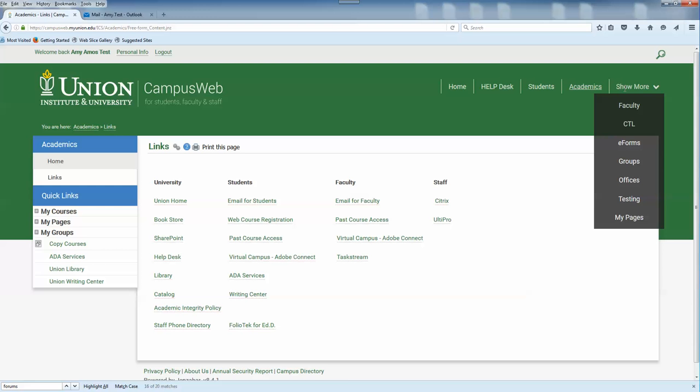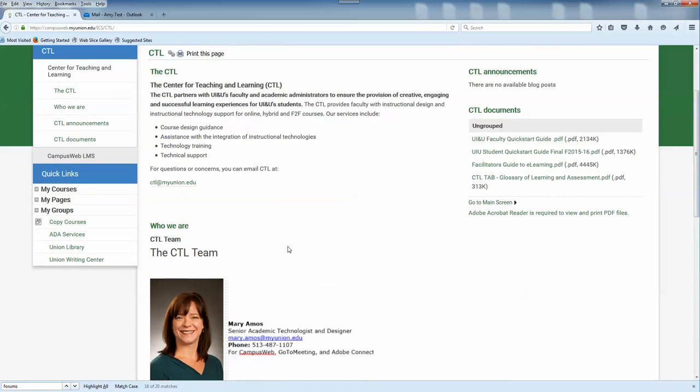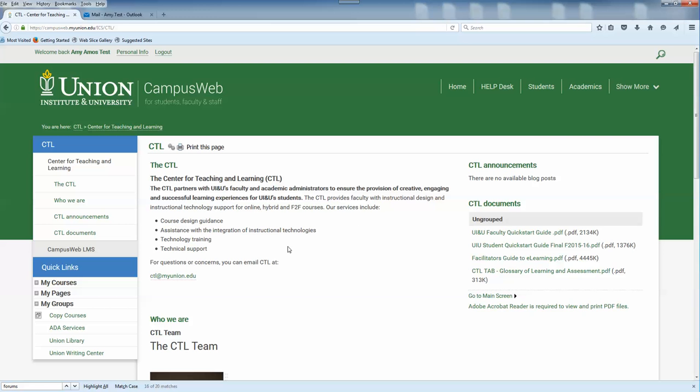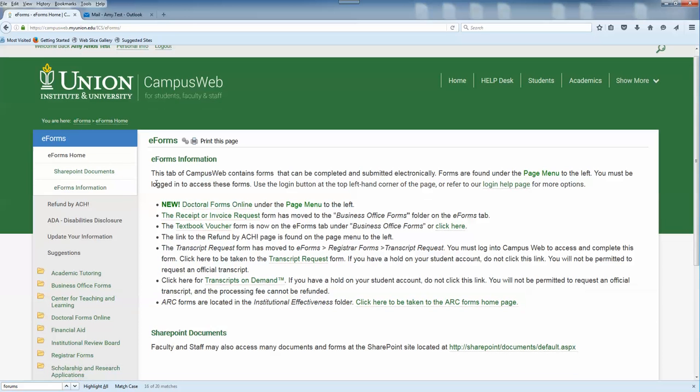Under the Show More tab, you can get to information for the CTL tab, which is the Center for Teaching and Learning, and see various announcements and different things available to support you. We also have a whole tab for e-forms. Most of the various forms that you might need are available from this section.